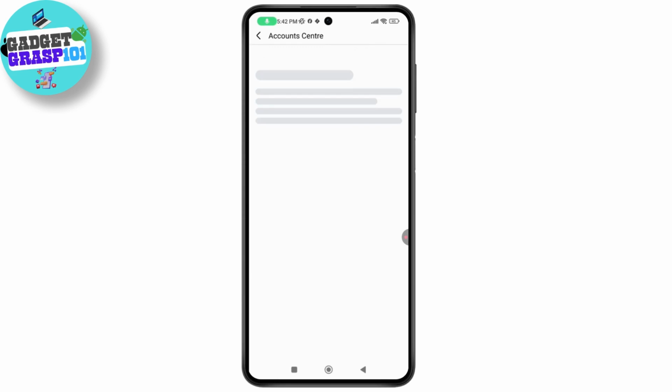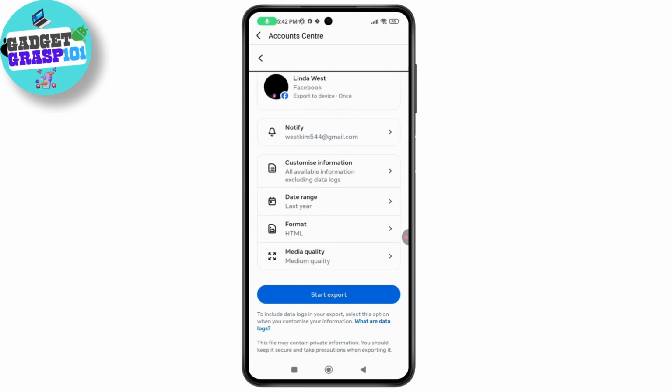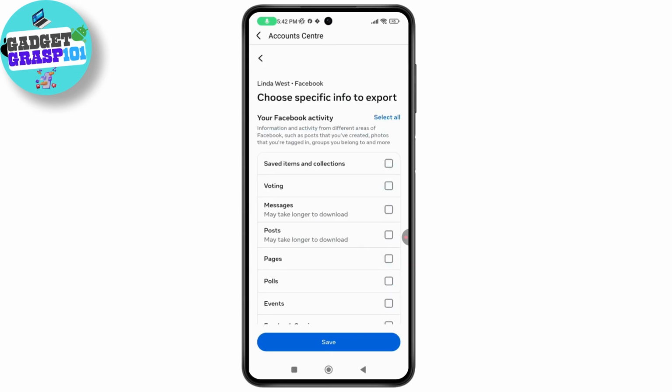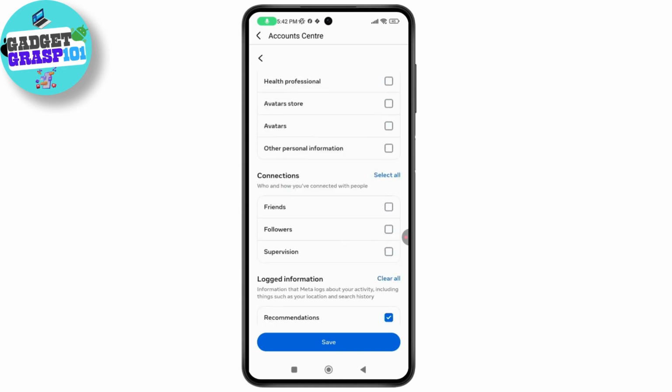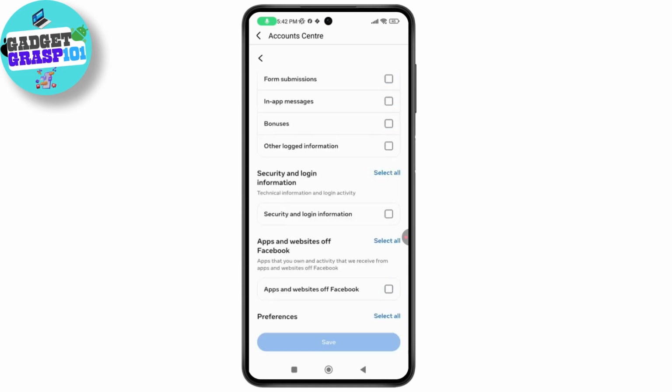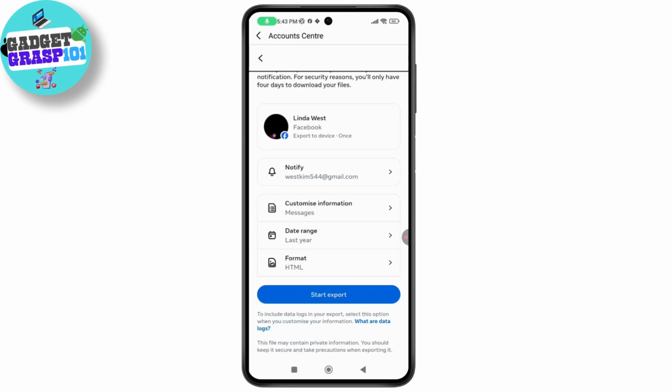Go with your Facebook, tap on export to device, go with notification email. You can also customize your information. So clear all of the options right here and only select messages. Clear all. And now you need to find messages, tap on it, and go with save.